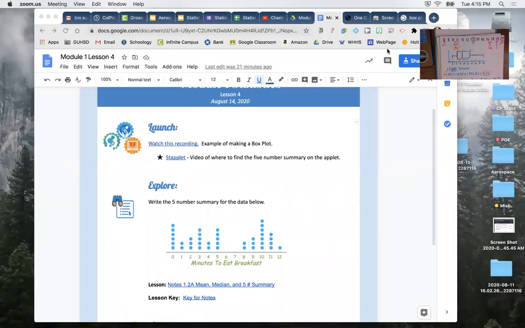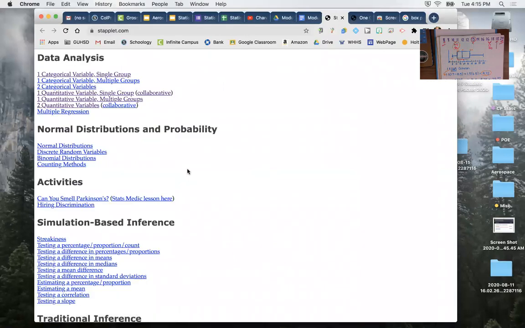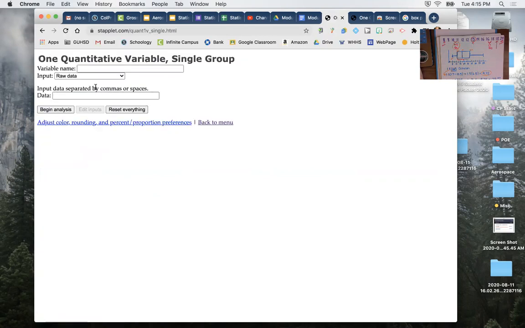Okay, so the last video that we will be doing today is how to take the box plot that we just made in the example and actually create it in the applet instead. So I'm going to open the applet right now, which, by the way, it might be a good idea to bookmark. We can actually use it throughout the year. But we're going to go to one variable, single group again. This is a single group of numbers.